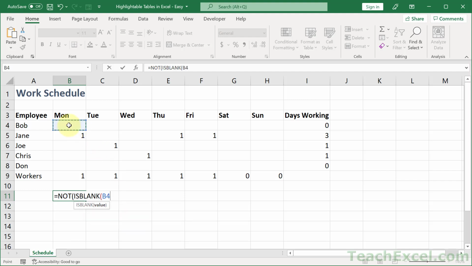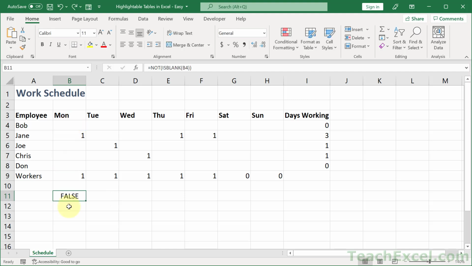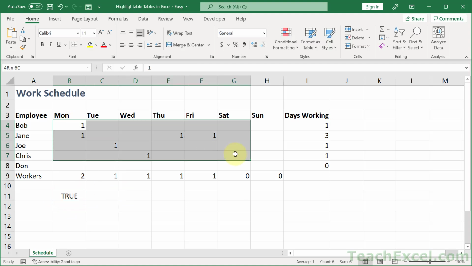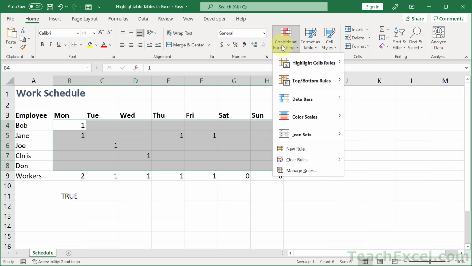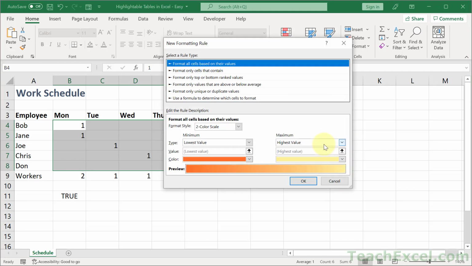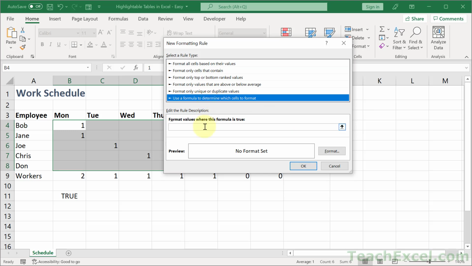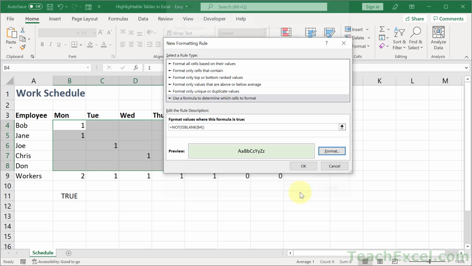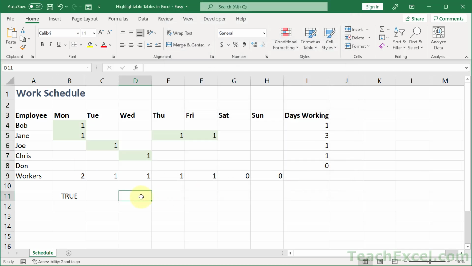Select the upper left cell for what will become your selection. Hit enter. We get a true-false output, false if there's nothing, true if there's a value in the cell. Now we take this, copy it, select everything, conditional formatting, new rule, use a formula to determine which cells to format, paste that in, click format, go to fill, let's choose green, okay, okay, and now we have the colors. So input a new value, we get a color, delete it, color goes away.